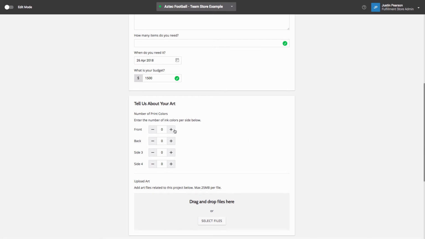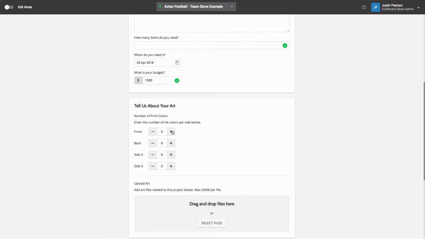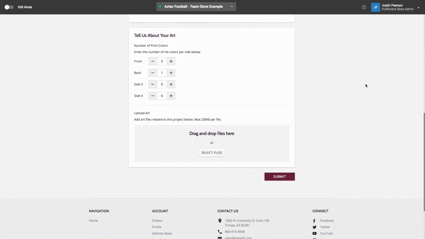Now, tell us about your art. So this is optional again, the ability to collect info about imprint. So whether the customer knows, hey, I have a corporate logo, it's 2 colors, I want that printed on the front, but we also want something printed on the back. They can detail that information. Next is the ability to upload art. So what I can do is from my computer drag and drop a file, or I can click select files and associate my art content with my quote.